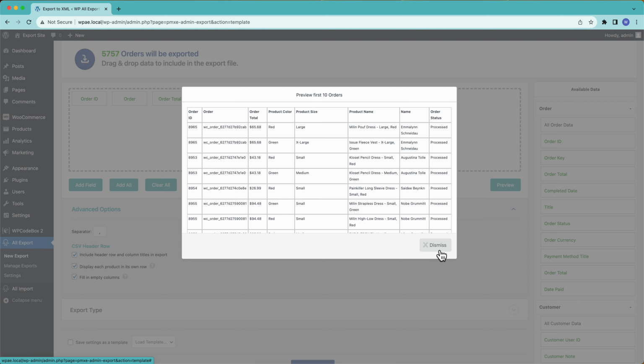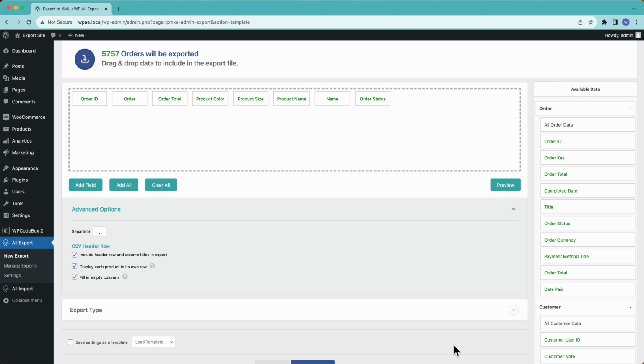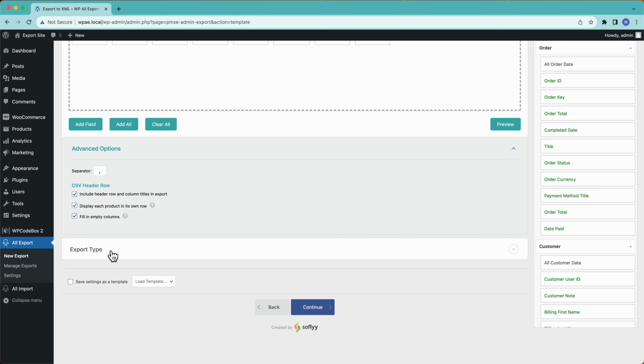Now, if I wanted to, I could make my function a little bit more complicated, and I could add support for the other order statuses that are in WooCommerce. But in this case, WC completed is good enough for me. We just need that one status in here to be changed. So we'll save that. Okay, so down here in export type, this is where we decide what kind of file we want to export.